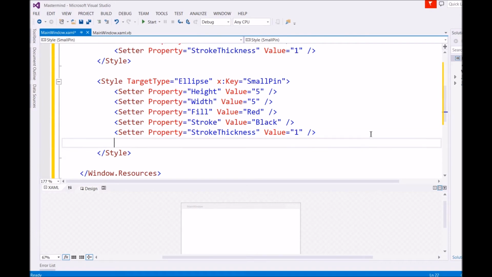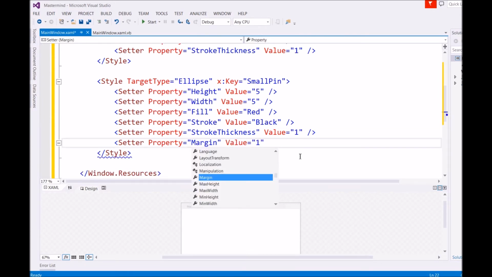So I'm going to have another set of property. This one is going to be called margin. And the value for this one's a bit weird, guys. So can I get you to have a look at this? It's 0, 7, 0, 7. So what that means is it starts at left and it goes around. So there's nothing on the left, there's 7 on the top, nothing on the right, 7 on the bottom. Make sense?